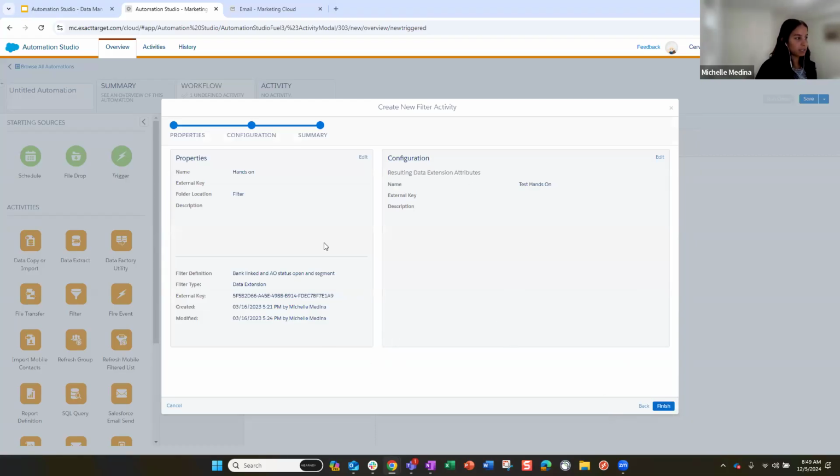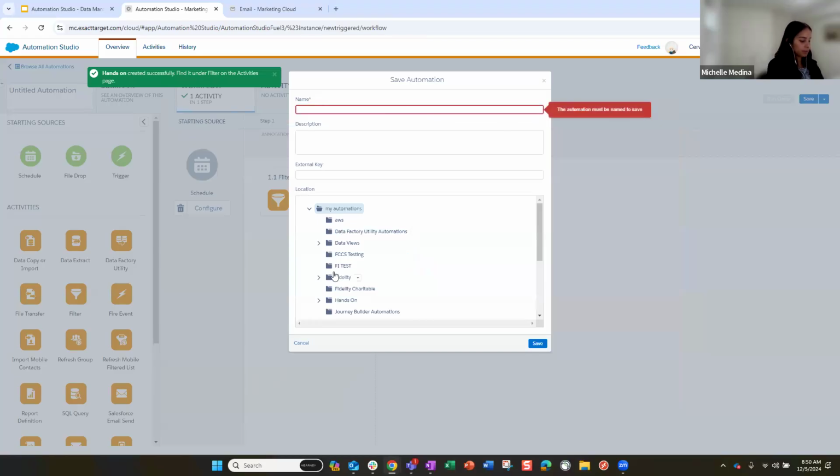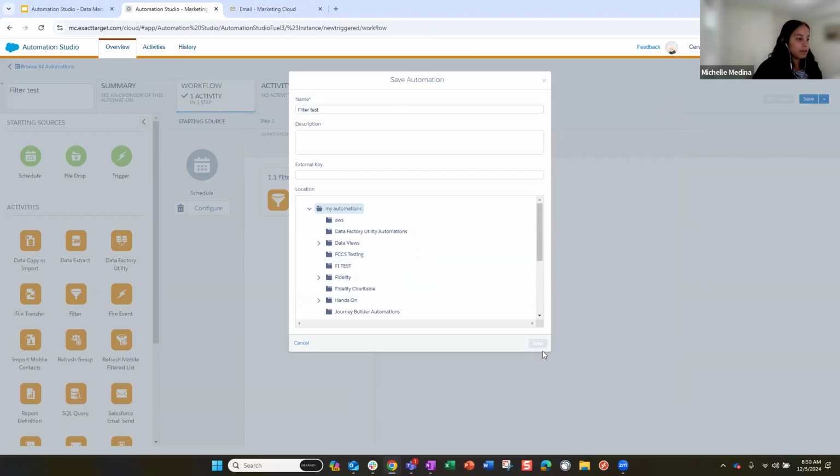So this is the summary page. It's going to give you, again, your properties on the top. Right below that, you'll see your filter properties. So the definition, which is the filter name, what type of filter type. So it's a data extension, and then more of those settings here. And then here on the right-hand side is what your resulting data extension would look like in terms of the name, description, and external key. So we click finish. Okay. Oh, I don't have to save this. Okay. Click save.